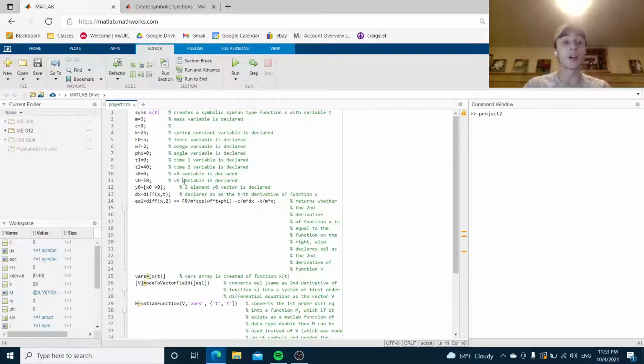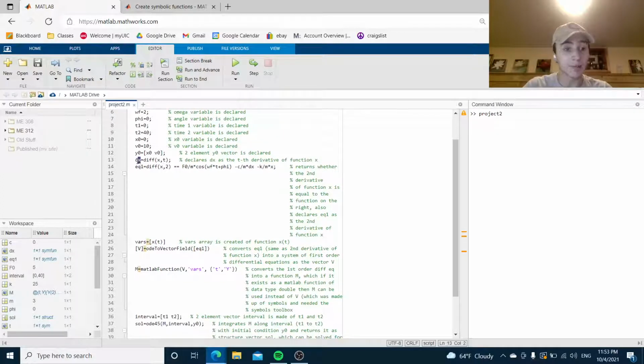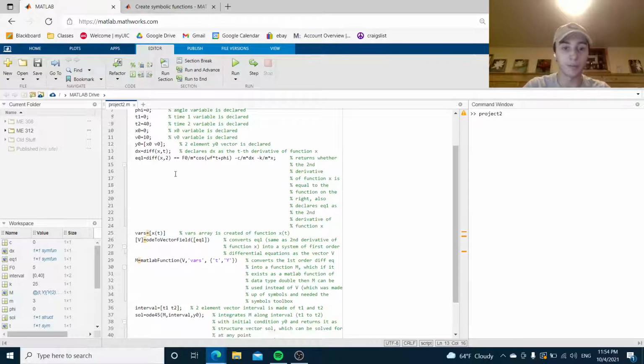familiar with. We're then going to create a y0 array, or it's a vector, a two-element vector using x0 and v0, which we declared right here. Here we're going to declare dx as the t derivative of the function x here. So since x is symbolic, that's going to be symbolic as well.